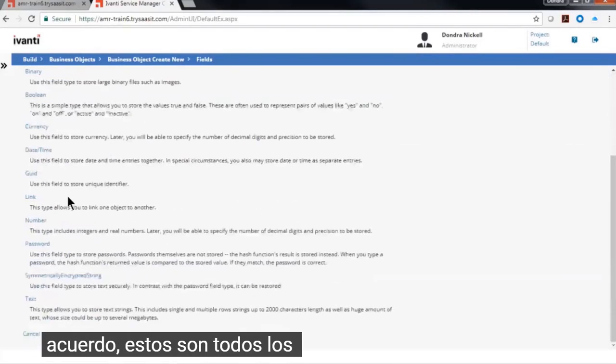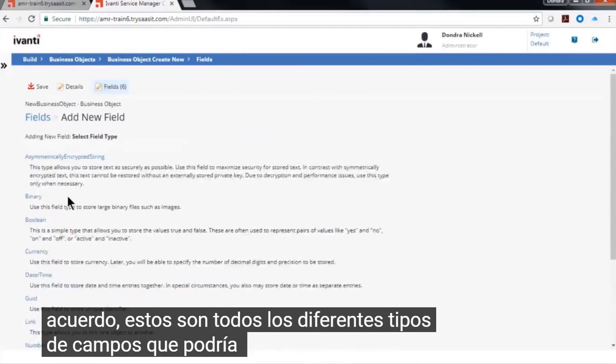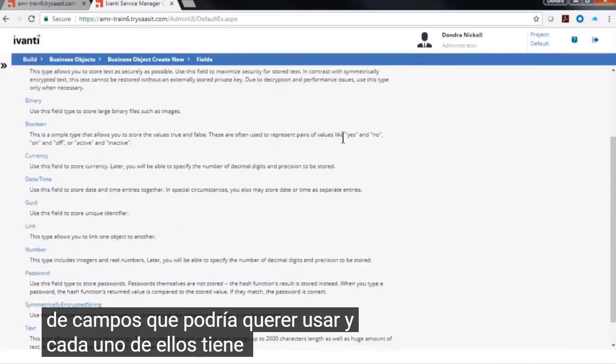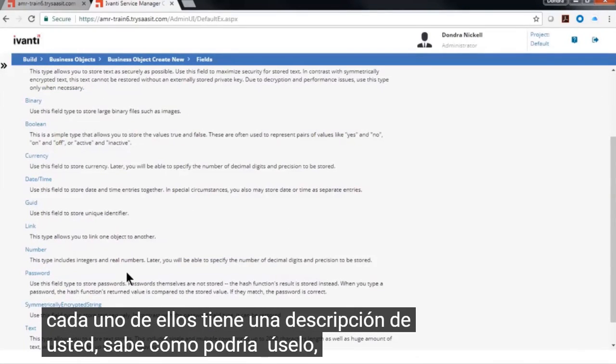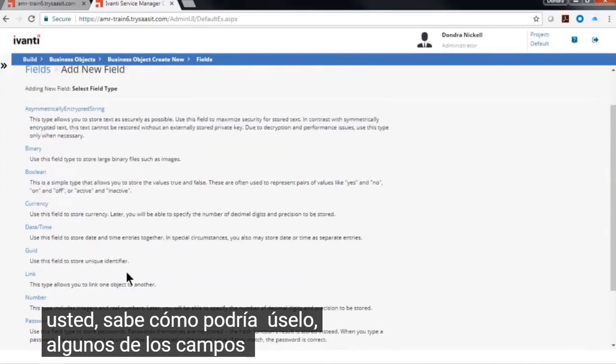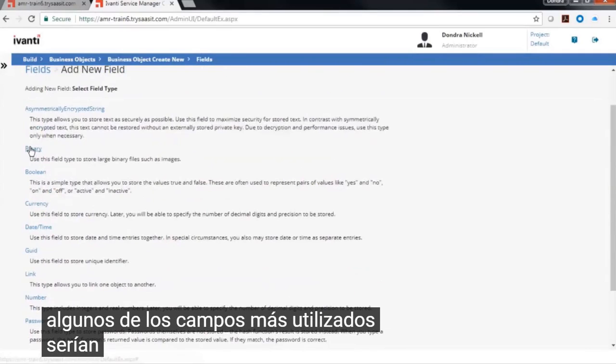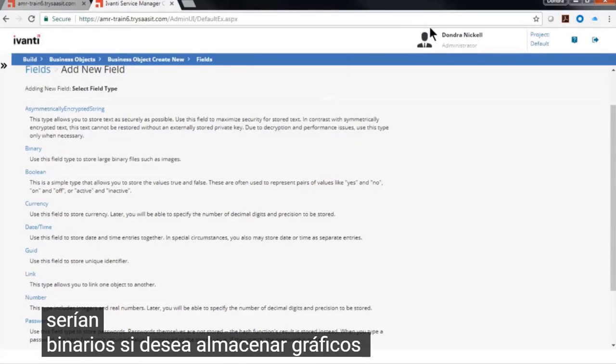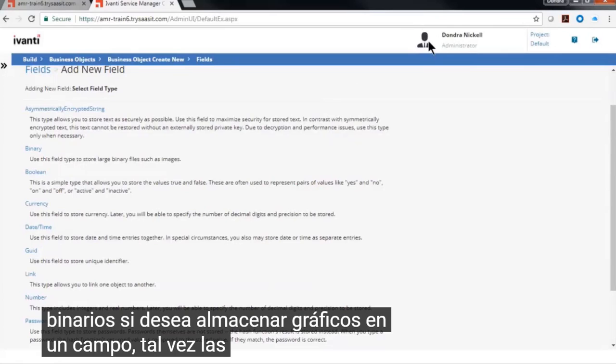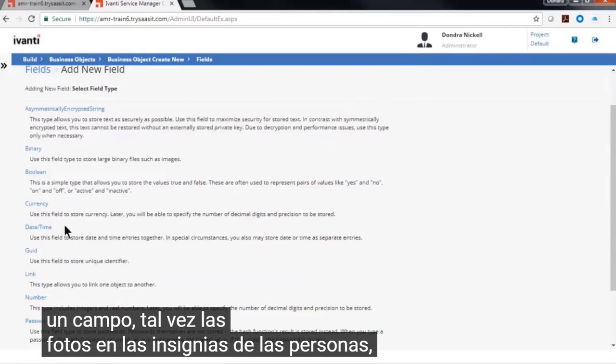Okay, these are all the different types of fields that you might want to use, and each one of them has a description of how you might use it. Some of the more commonly used fields would be binary, if you want to store graphics in a field, maybe the photos on people's badges.